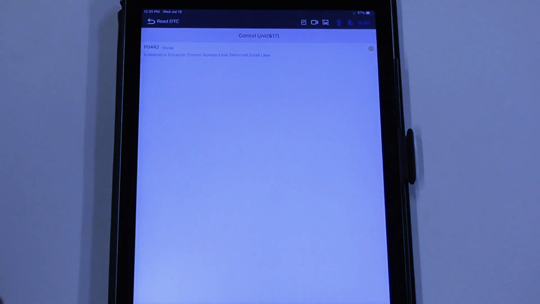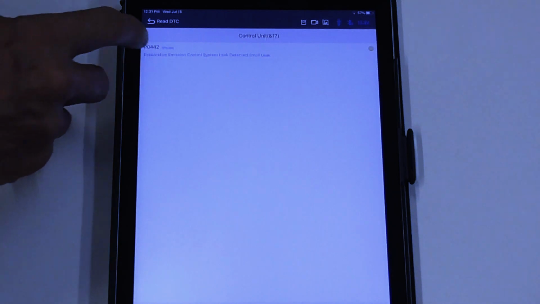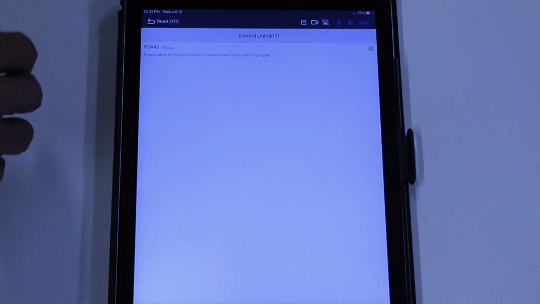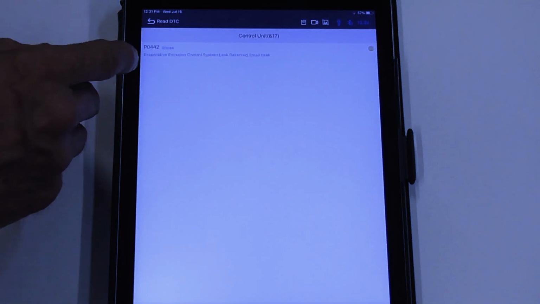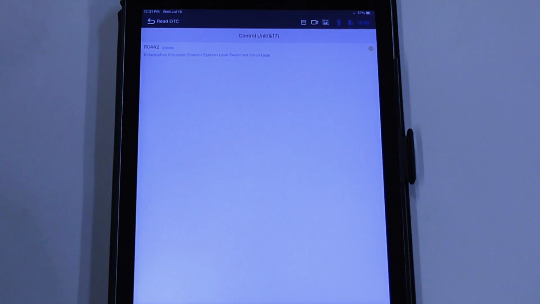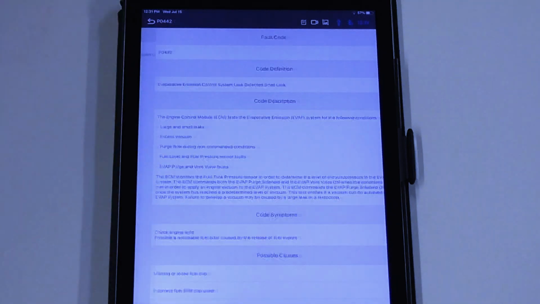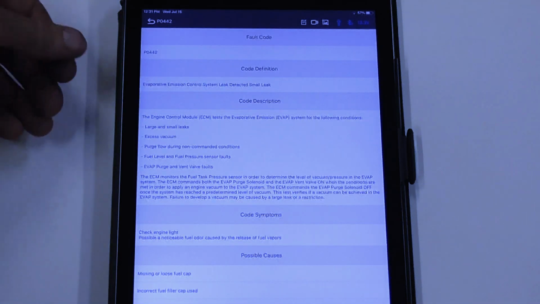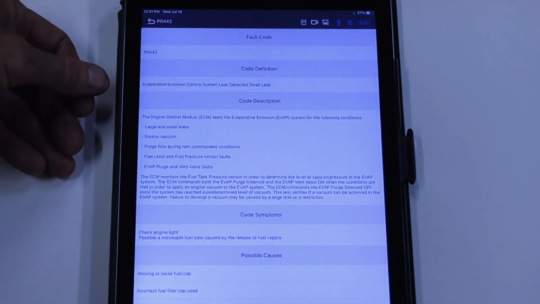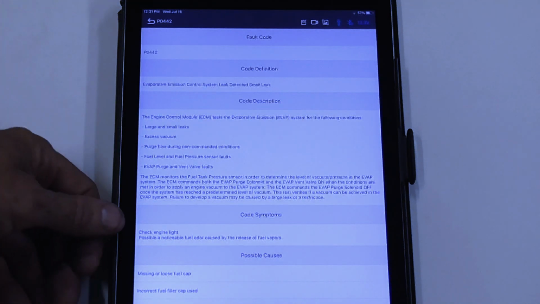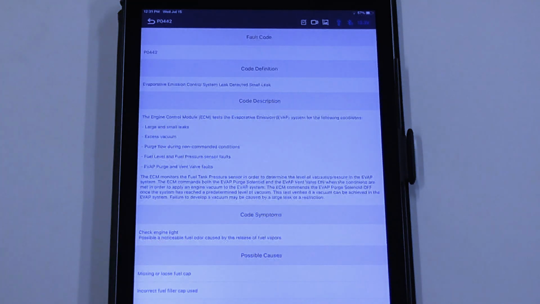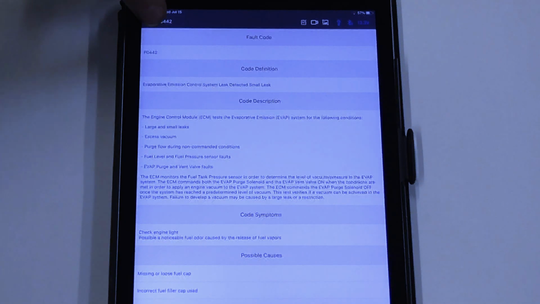And I'm inside, and the car is outside. I'm about maybe 20 feet from the car. So we're going to click on this. It's P0442, which is evaporative emissions control system leak, like a gas cap not sealing. So we're going to look at this, and it gives you the code, the definition, code description, symptoms, and possible causes. So we can back out of this.